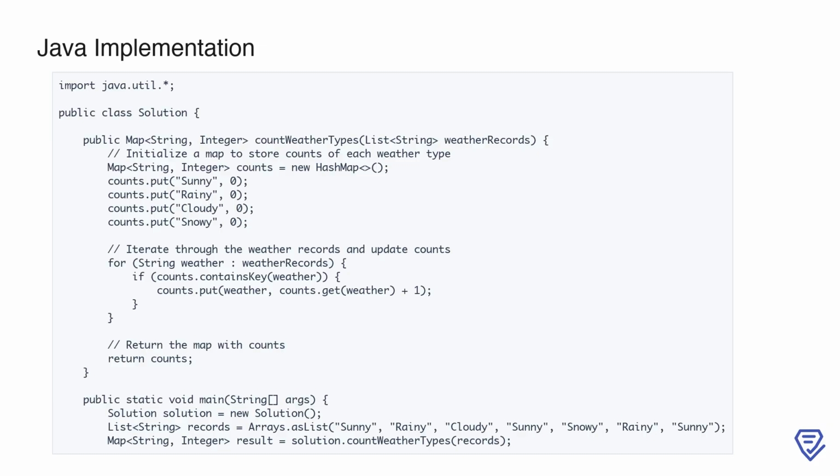the records. Next, we iterate over each weather entry in the given list. For every weather type found in the map, we increment its count by 1. This is achieved using the containsKey method to check if the current weather exists in the map, followed by updating its value using the put method. Finally, the method returns the populated counts map, which now contains the tallies for each weather type.